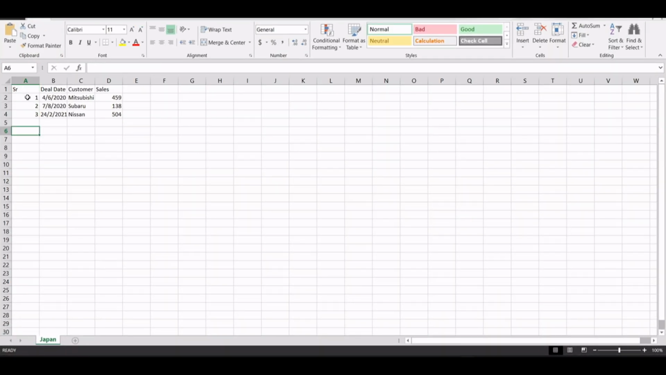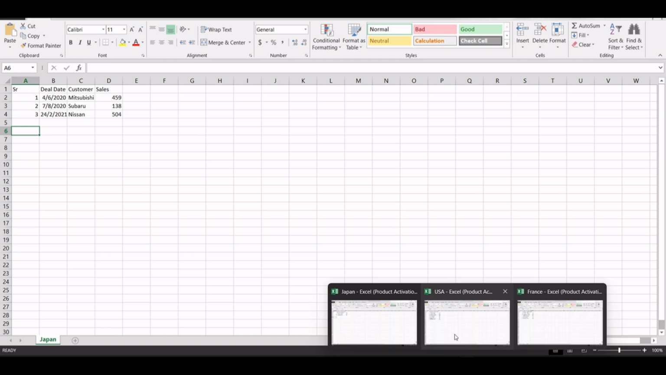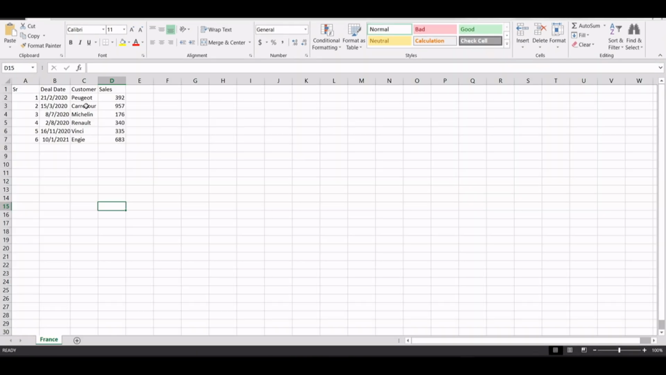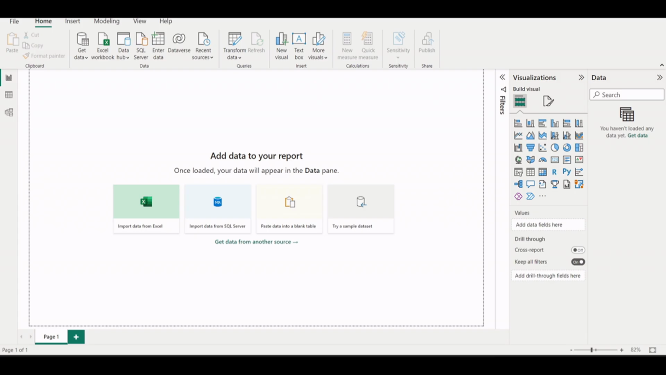For the Japan file there is serial number, deal date, customer, sales. For USA the column names are the same, and again for France also the column names are the same. So before you append the files, you have to ensure that your data columns must be the same. On that column name the data is going to append.